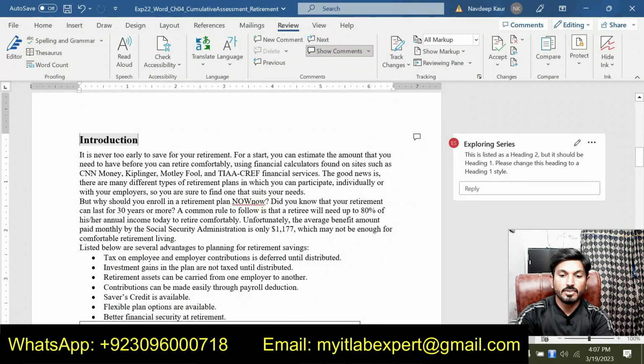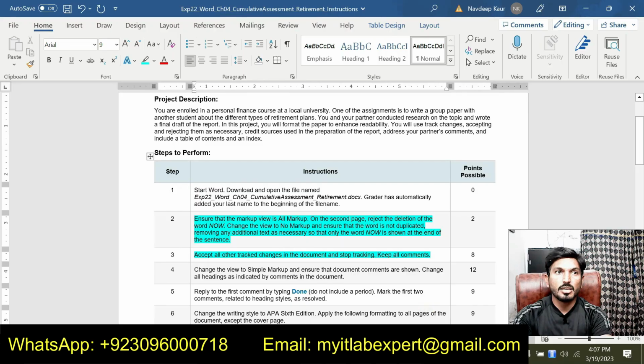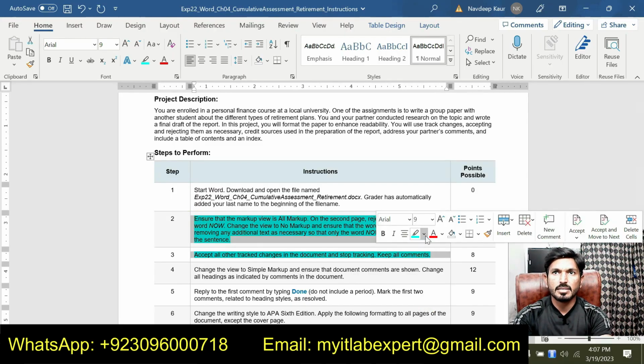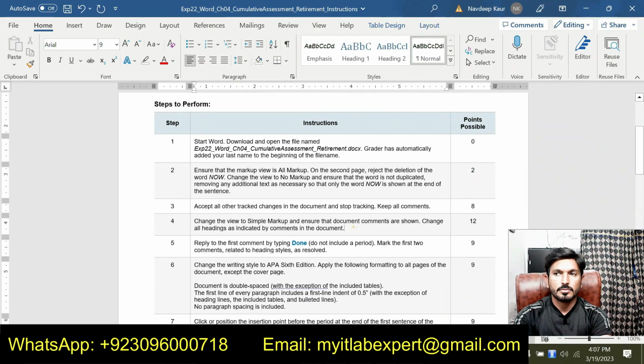It is a duplicated word, so remove this one as well. So we are done with the first steps, step 2 and step 3. Now we will move to our next step, that is step number 4 now.